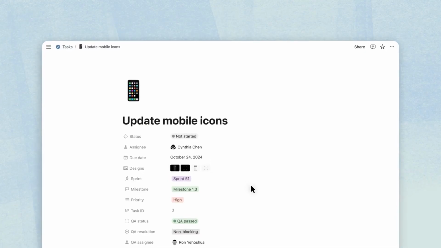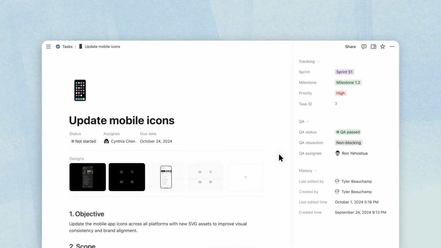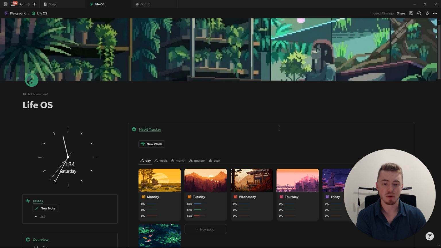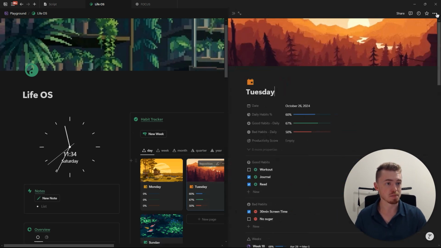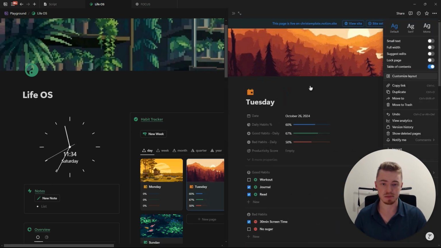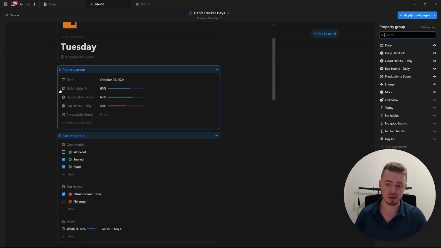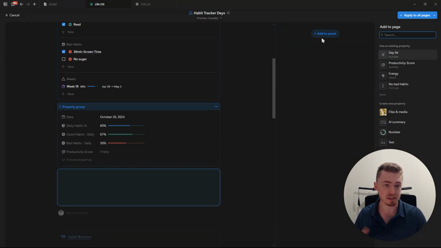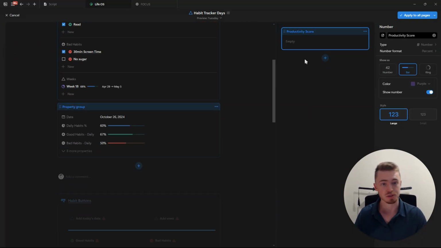Next is new Notion layouts, where you can pin properties, create a side panel, and highlight key metrics. When you open up a database entry, you can click on the page menu in the top right and click on customize layout, which will open up this view where you can reorder your groups, you can highlight properties, you can pin them, and you can add properties to your side panel.